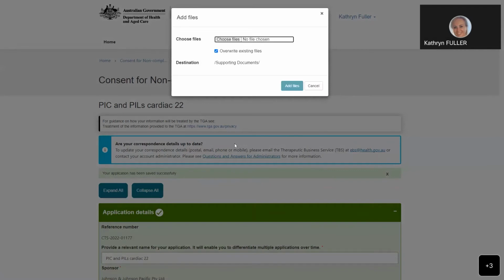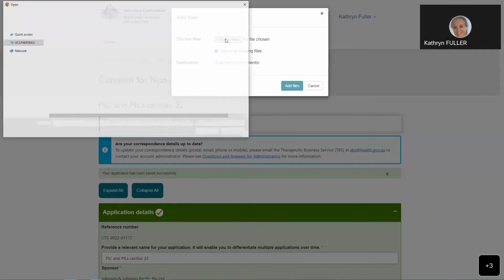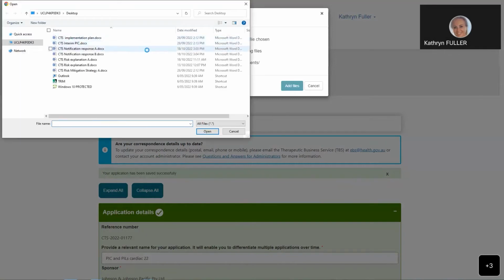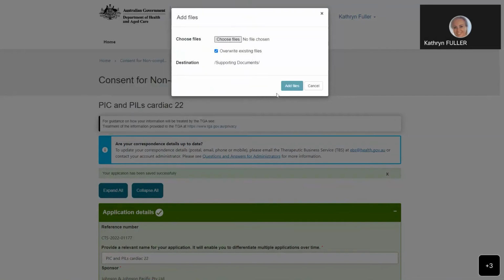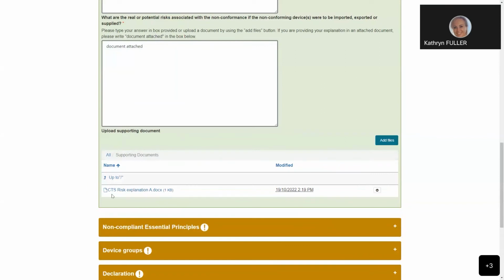When I do this, a new window will open in the current view for me to be able to choose the files. I simply click in the Choose Files box, and this will bring up my Explorer for me to navigate to the correct folder, document, and select it. So I'm going to select my document, select the Add Files button, and you can see here that it has added my document here.